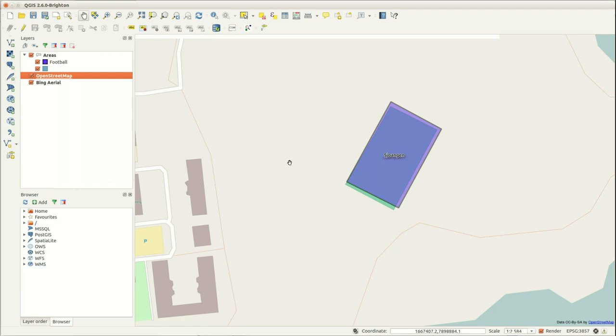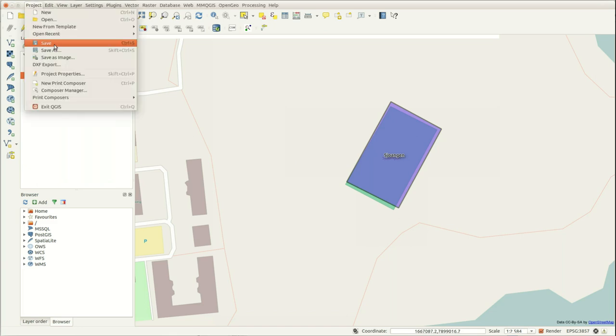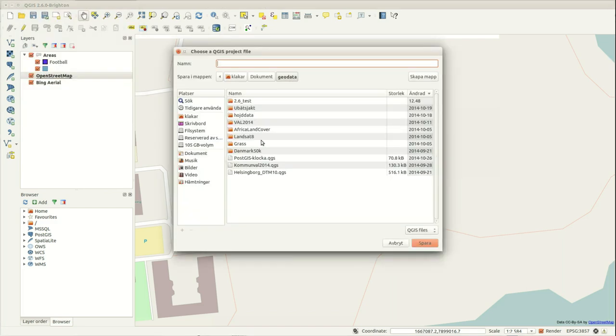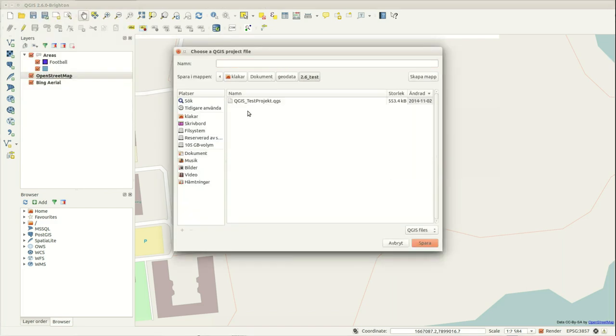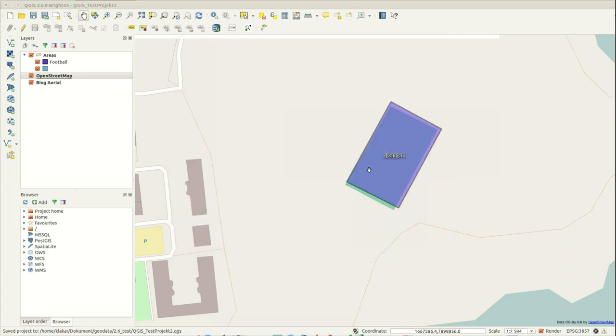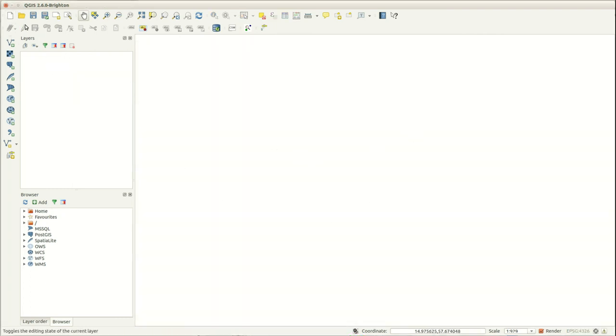To save your project, you can use the menu or press Ctrl S. The project file will have a QGIS file type and can be opened the same way you would open a spreadsheet file or text document. Here I'll start a new empty project and then open the project I just saved.